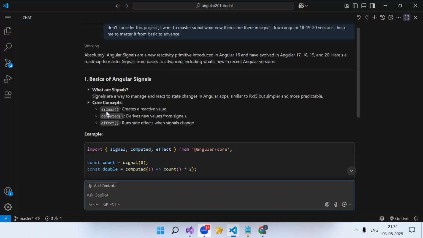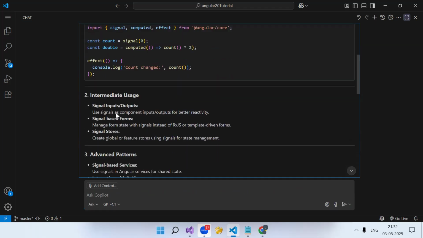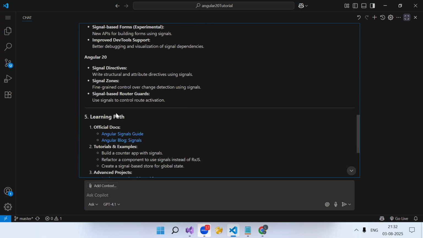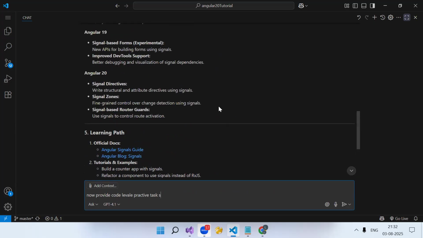Okay, so signal, computed, signal, effect. What is the use of effect, when will effect execute, right? It has provided the theory. Then we can ask, now provide code level practice task.